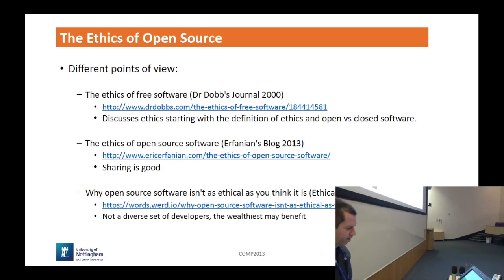And some people argue that it's only the wealthiest that benefit from open source software. It's a point of view. And the example I gave just a few slides ago was Microsoft, right? Microsoft is a good example of the wealthiest inheriting and benefiting from open source software with their web browser.